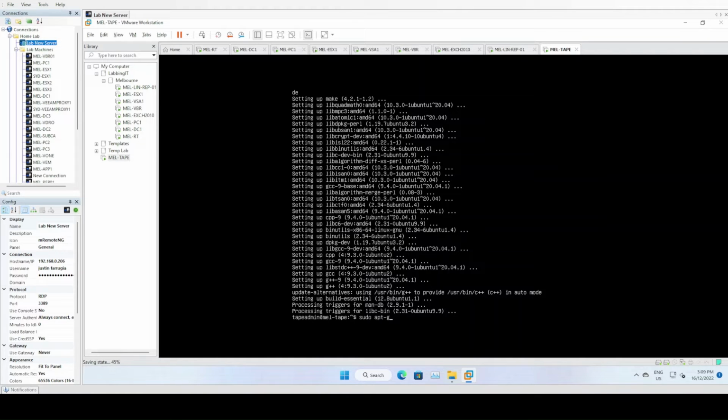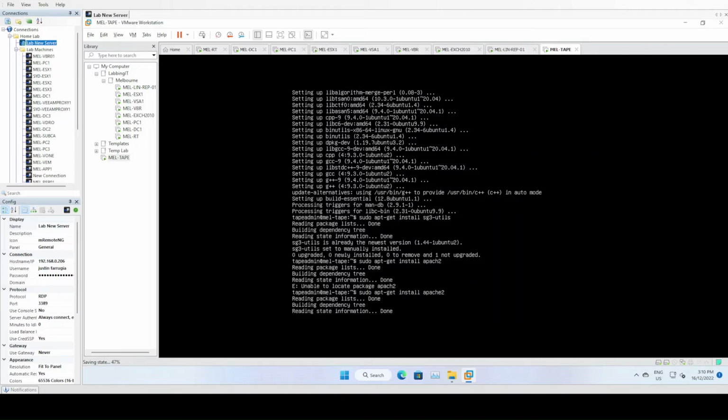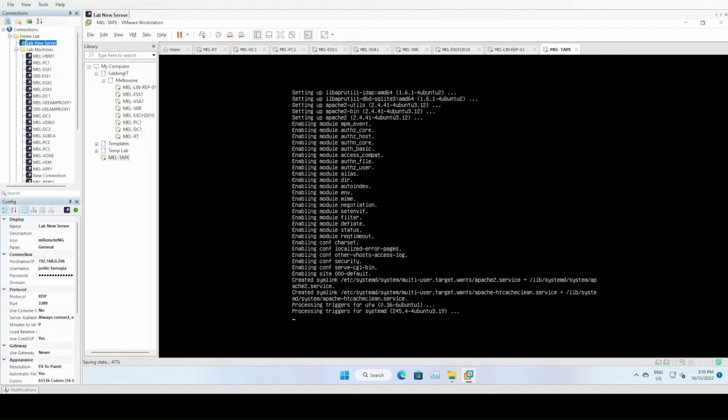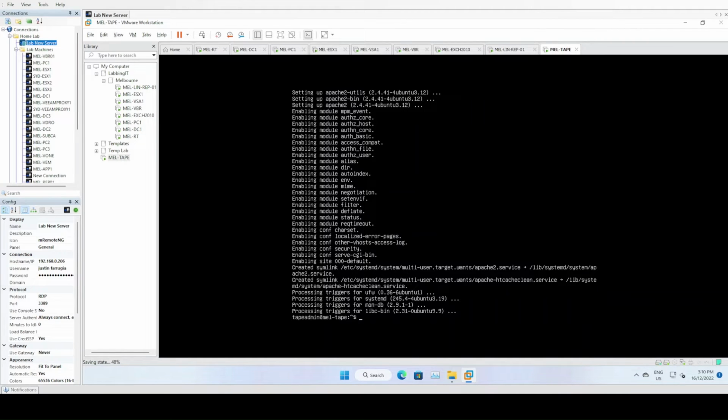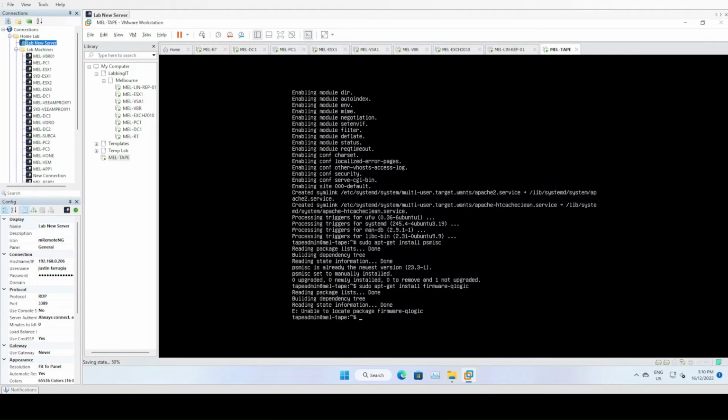Beautiful. Sudo apt-get install sg3-utils. That's already at the latest version. Apt-get install apache2. Oops, didn't spell that right. Yes, please do the update. Lovely. And sudo apt-get install. Already the latest for that one. I don't think this one's actually required.